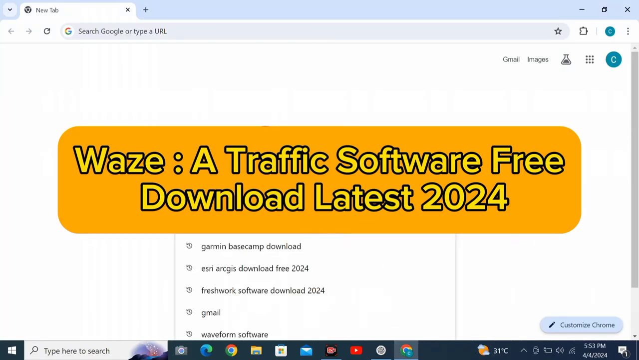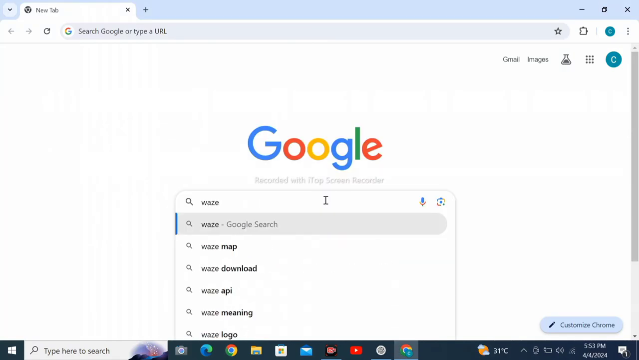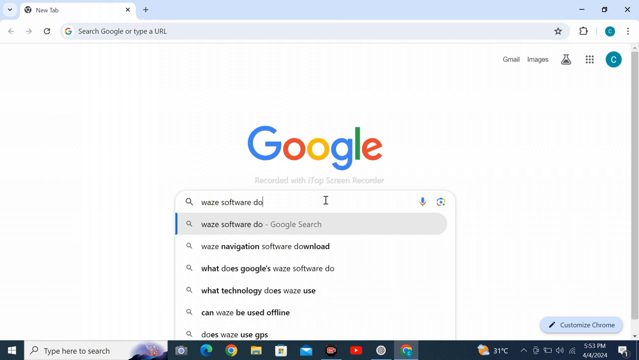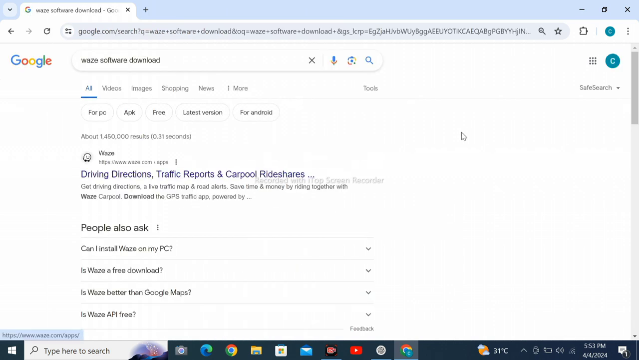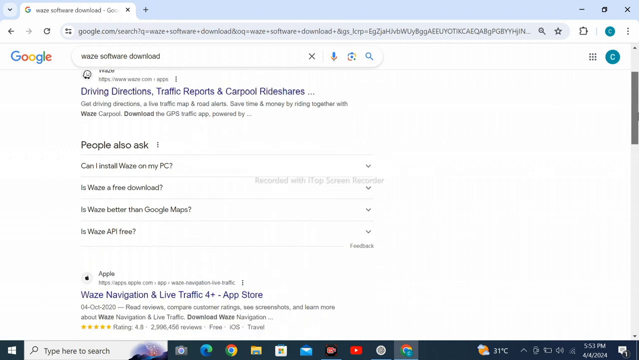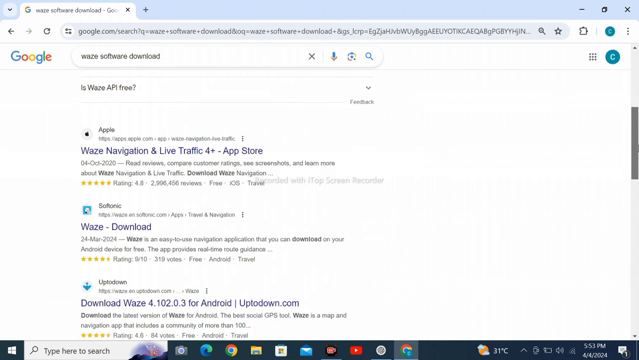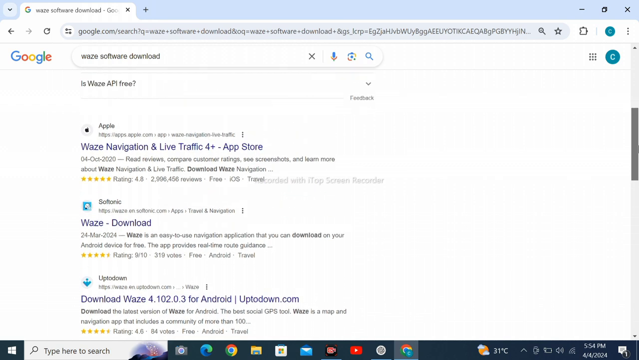Open Google Chrome web browser on your personal computer or laptop and search for Waze, W-A-Z-E, Waze software download. Click enter. Now you have to scroll down.